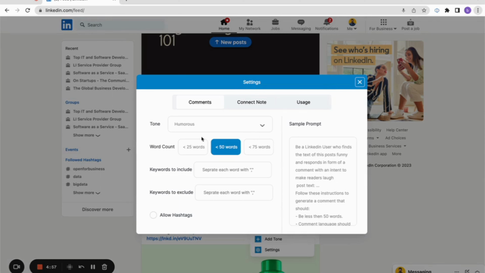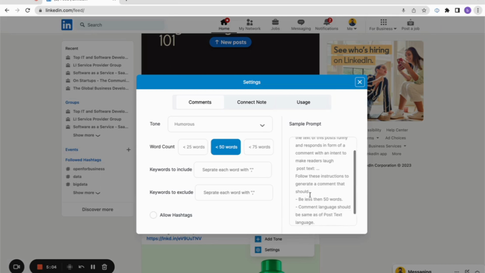Then next, the other setting is word count. By selecting either of these word counts, you're actually telling the prompt that it should be either less than 25 words or 75 words. As you change these settings, they get saved, and the sample prompt gets updated at runtime. And then we have keywords to include and keywords to exclude. When you mention keywords to include, you're actually telling the AI system that you need to make sure that this keyword gets added in the comment.